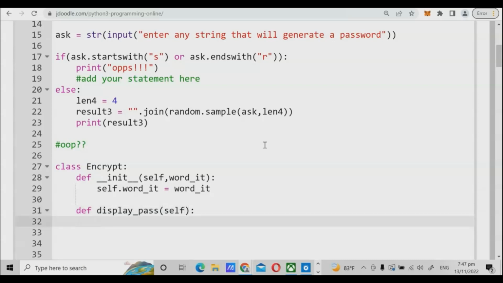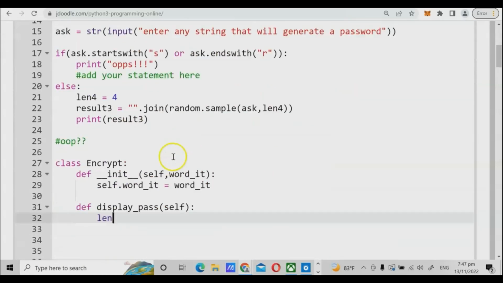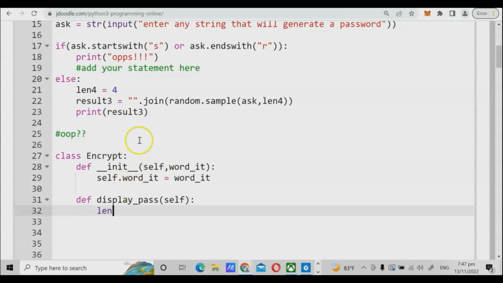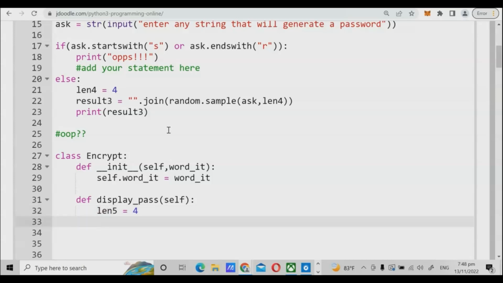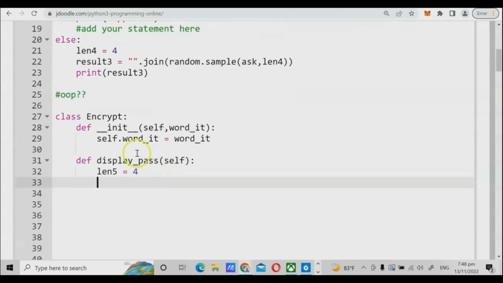Okay, what will happen here is, of course, we will first define the length of the character. Len 5. Okay, I have a unique variable so that this won't override the previous variable. And we need to detect any errors. Len 5 equals to 4. That's the length of the password that will be displayed. And at the same time, let us create our own variable here. Another variable, a local variable, or the object, or the instance variable here inside the class. Result 10 equals to, let's say, join.